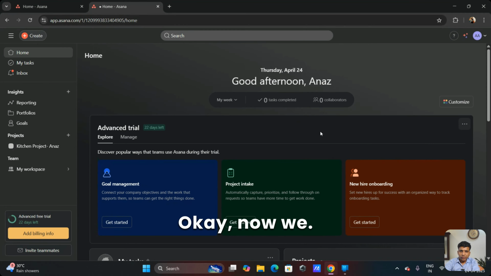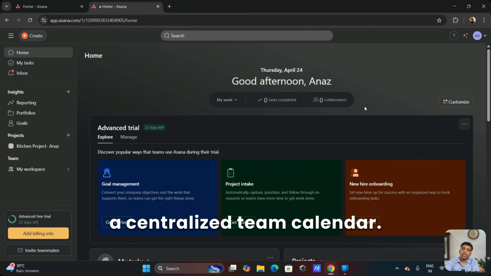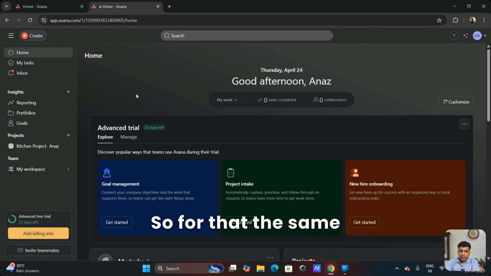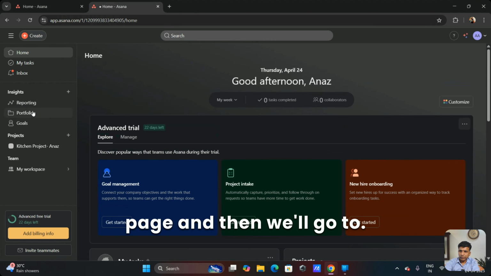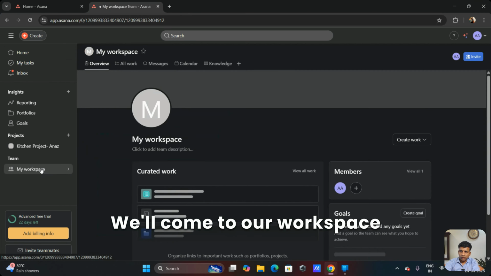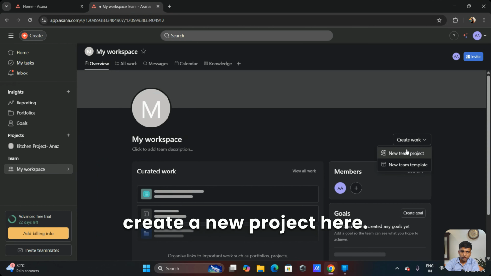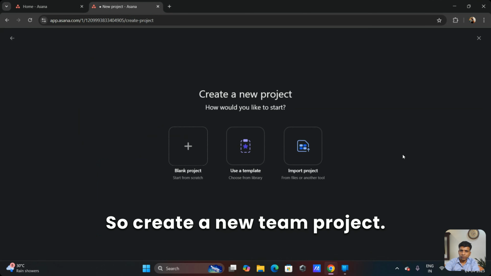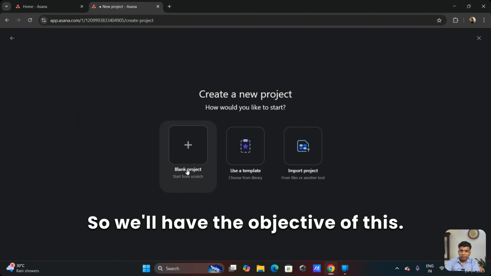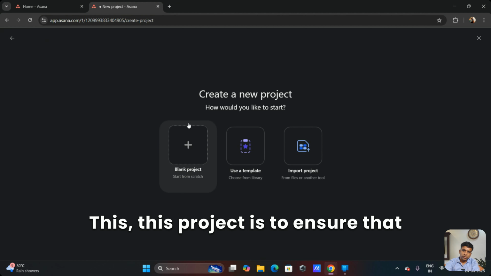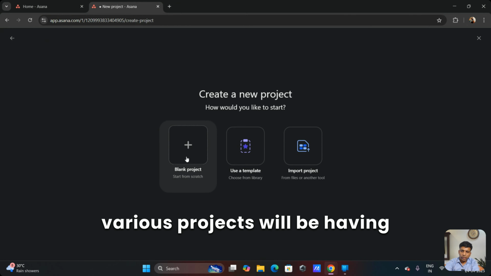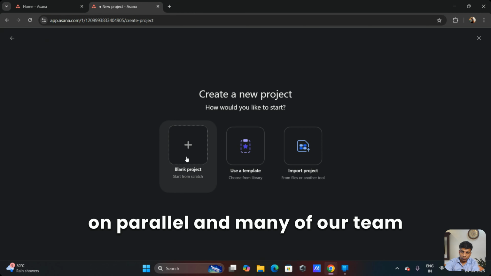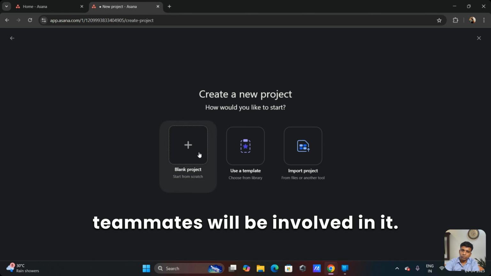Okay, now we will see how to create a centralized team calendar. For that, the same procedure: you will come to the home page, and then we'll come to our workspace or our team, and we'll create a new project here. So create a new team project. The objective of this project is to ensure that we are all centralized, whatever various projects we have in parallel, and many of our teammates will be involved in it.